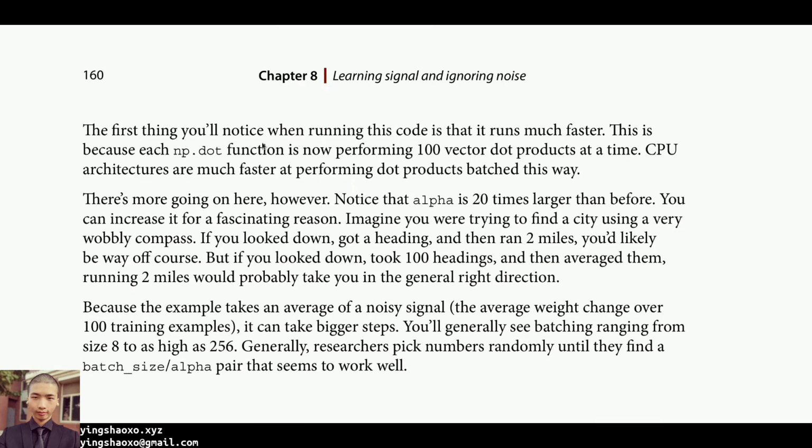The first thing you'll notice when running this code is that it runs much faster. This is because each np.dot function is now performing 100 dot products at a time. CPU architectures are much faster at performing dot products batched this way. There's more going on here, however. Notice that alpha is 20 times larger than before. You can increase it for a fascinating reason.